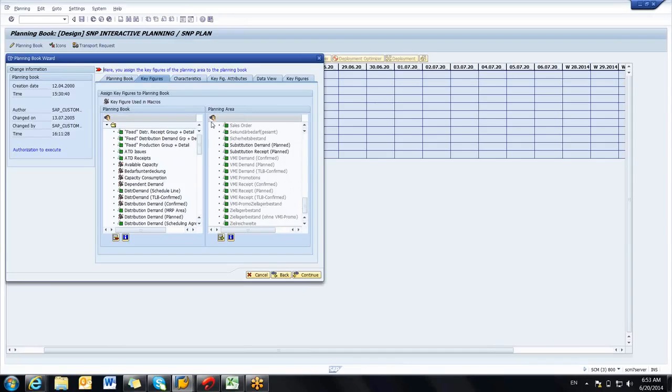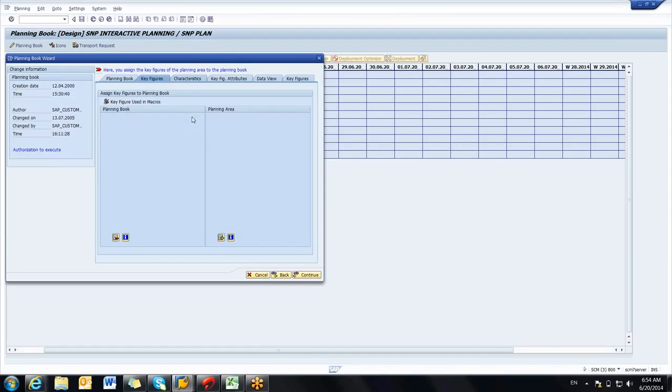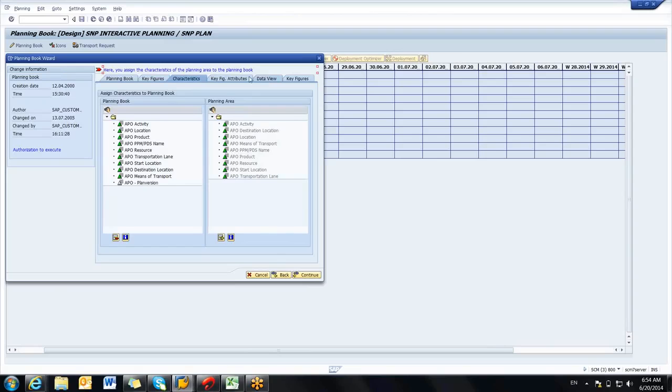Okay, what does the data view mean? That is the setup of how you want to see the data, whether you want to see it in a daily bucket or a weekly bucket, or for how long, for the next 2 years or next 5 years. All of that is defined in a data view. The planning book is just a setup for adding all the key figures and characteristics. In that you will create different data views.